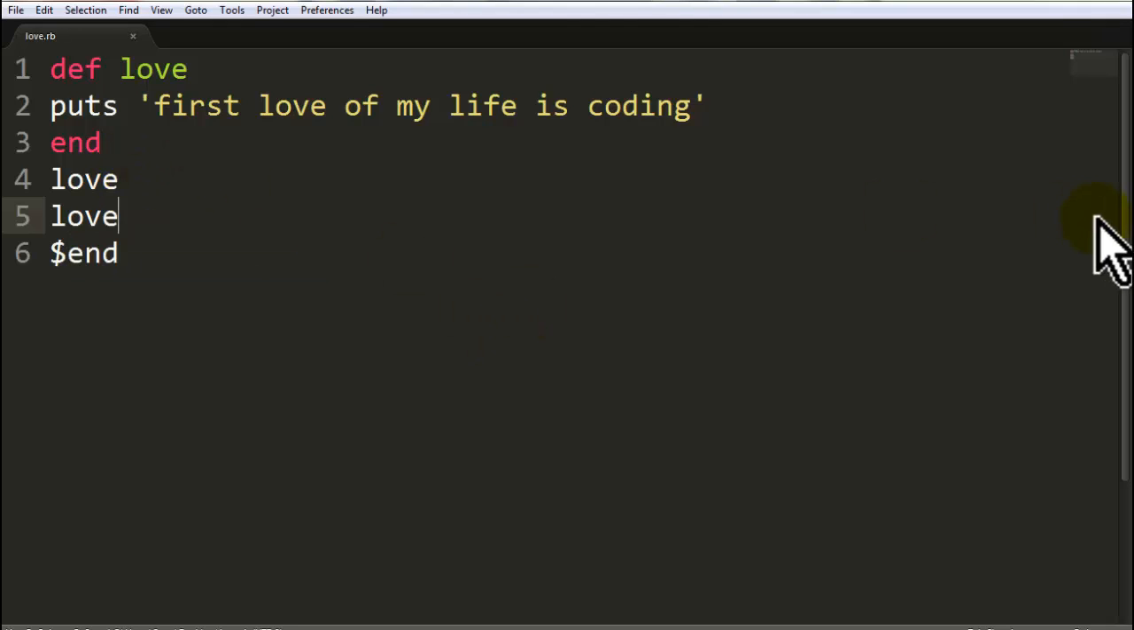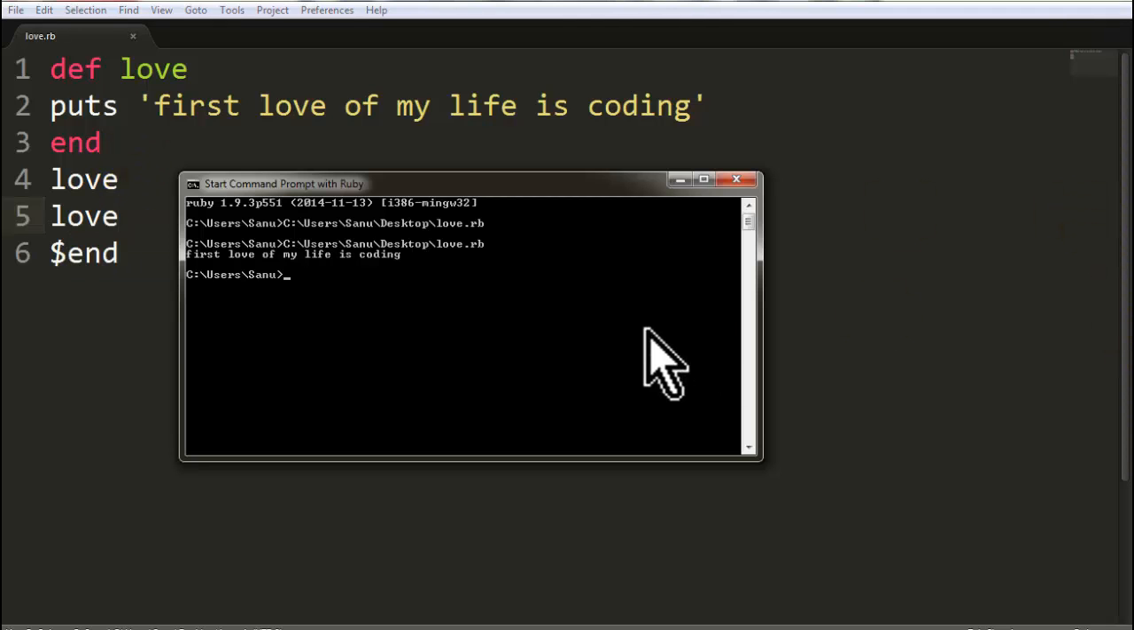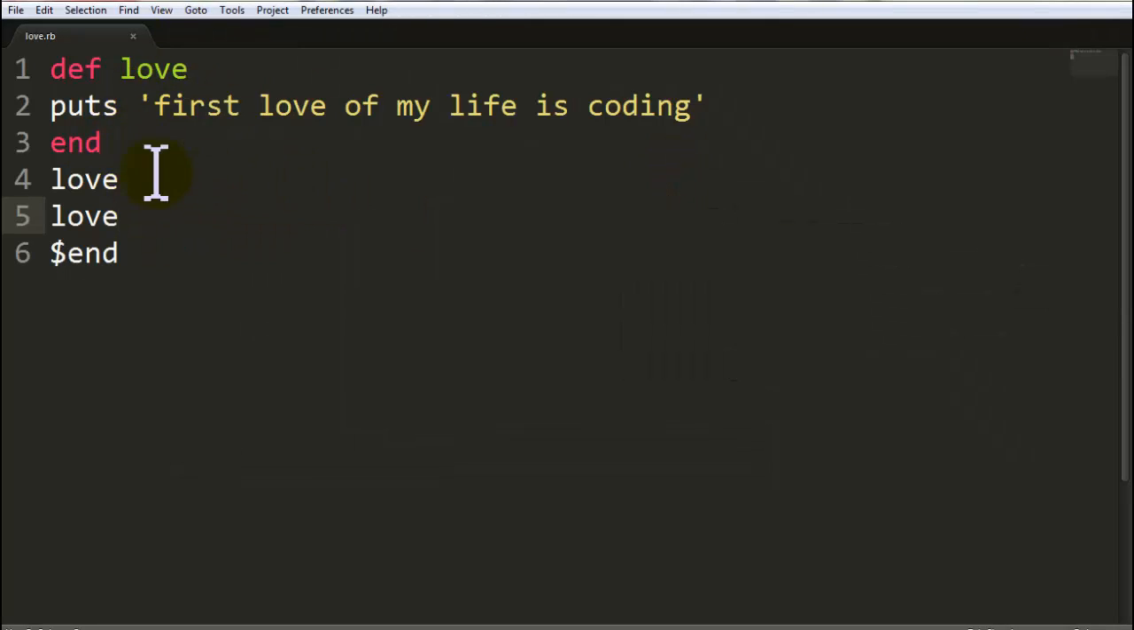And just save it, and here I am running the same program. Just see here, I am getting the result 2 times. I have called our function love 2 times, therefore we are getting the result 2 times. And between calling the function we can do a lot of more things.